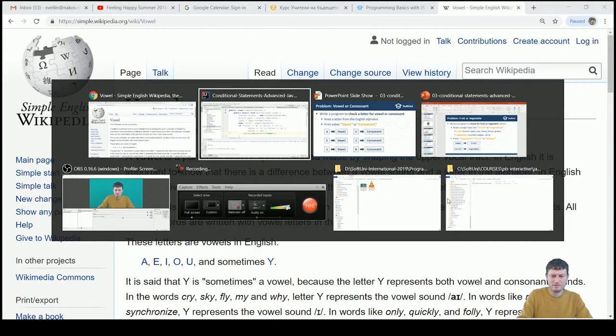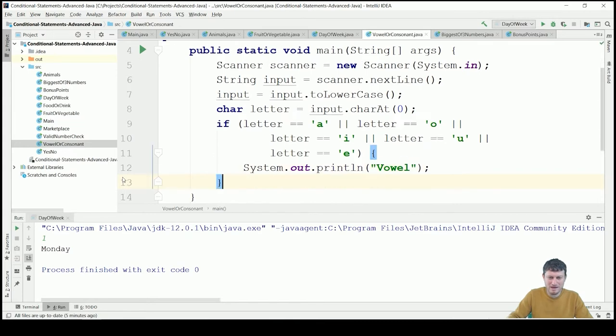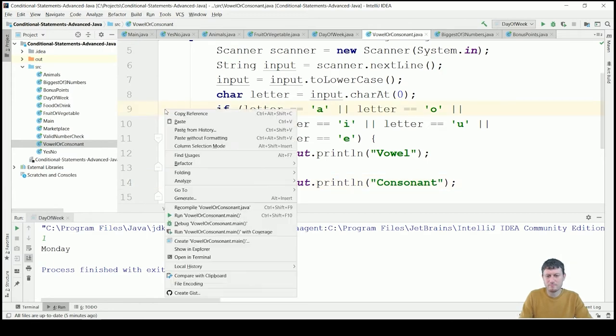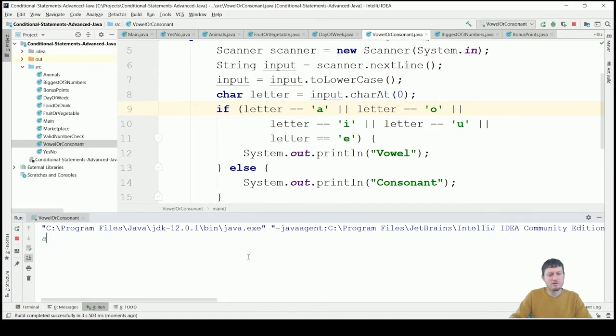And I'll print Vowel, because this is what is required from me, with a capital letter. Otherwise, I'll print Consonant. And that's all. Let's check whether this runs correctly or not. I will enter A, it's vowel. I will enter S, it's consonant. I will enter E, capital, vowel, and T, capital, consonant. And if I enter hello, it's consonant. If I enter apple, it's vowel, because it takes just the first letter, only this first letter.